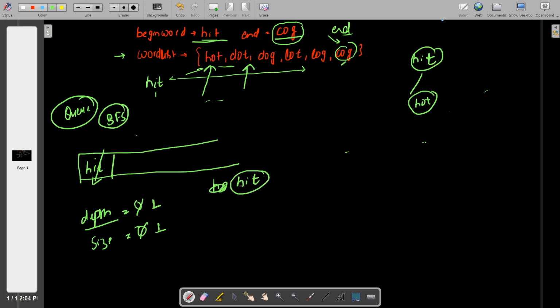pop the HIT element, and do all possible transformations on HIT, like a brute force approach. First transform the first character, which is H, so the valid transformations of H are A to Z except H, because H is already in the given word. So there are so many valid transformations, and also check whether the word we get after transforming the first character will be present in the word list or not.